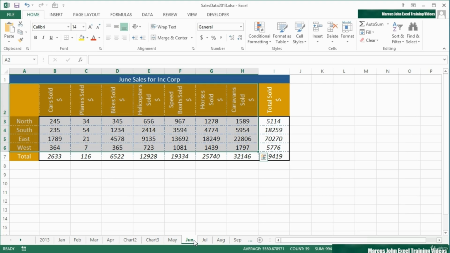But what we could do, and we have done, is select them all and highlight so that when I go back in, they're already highlighted. And then I just need to do a quick F11 to get my chart.